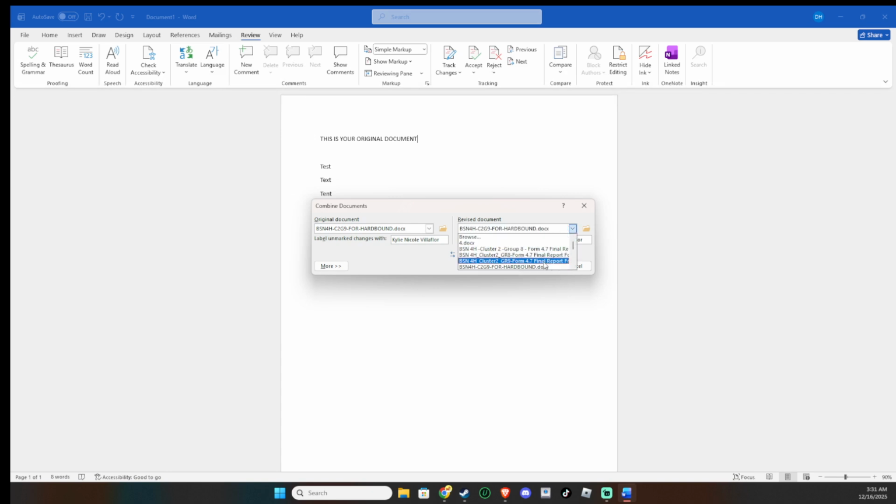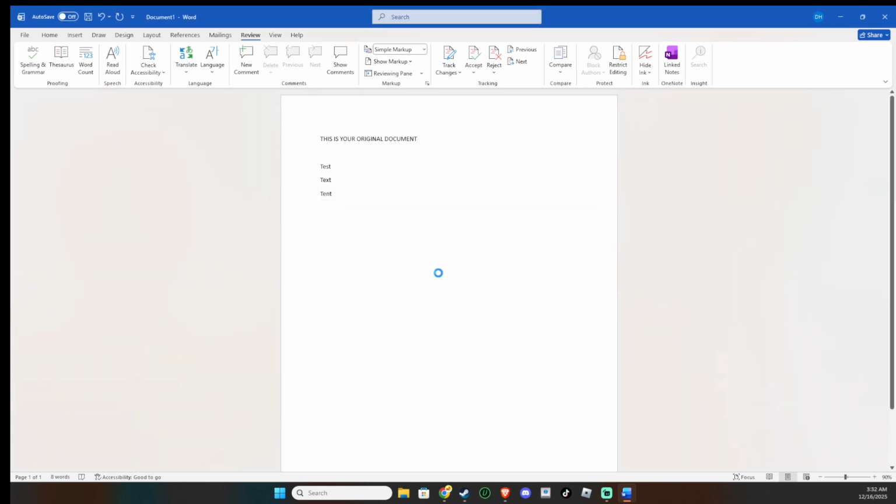Word will generate a combined document showing the original content with the selected reviewer's edits layered on top. You'll see markups such as colored insertions, strike-through deletions, and balloons in the margin. This view helps you understand exactly what was changed and by whom.